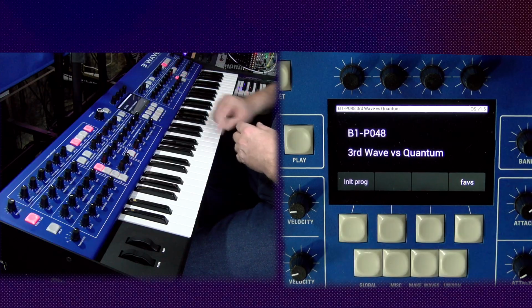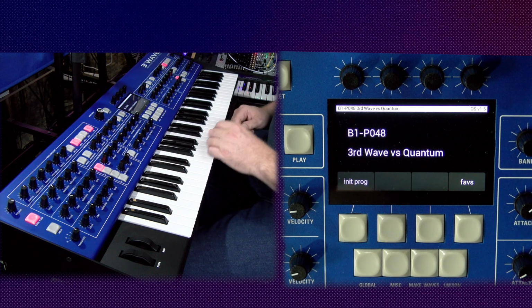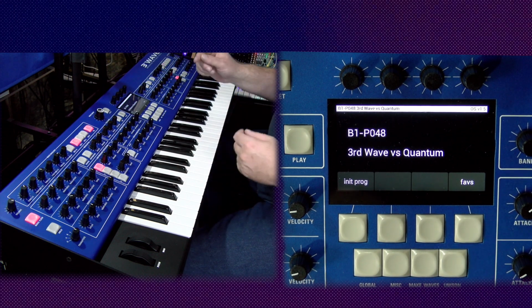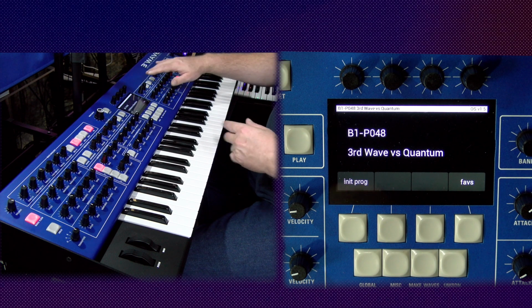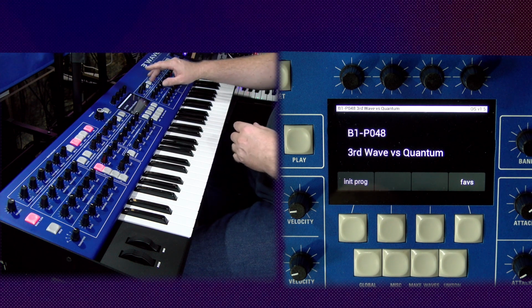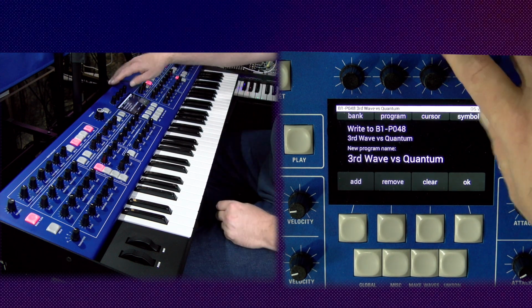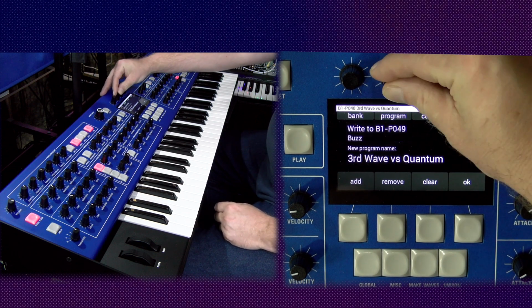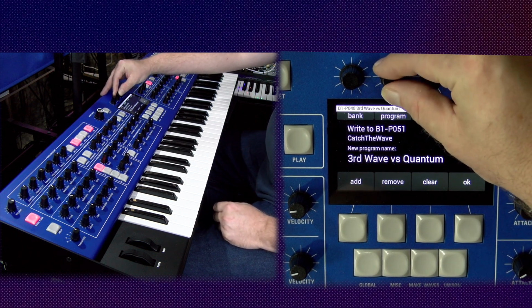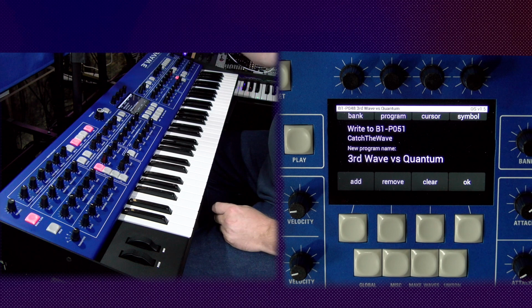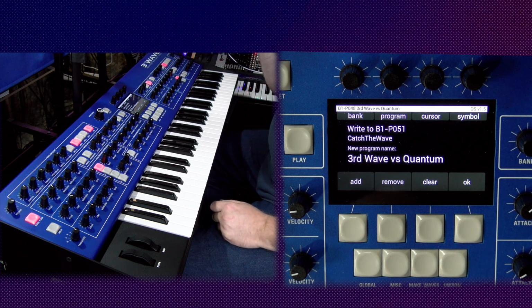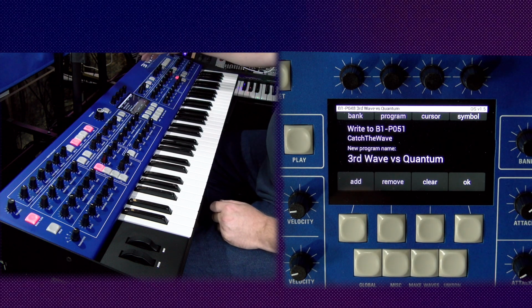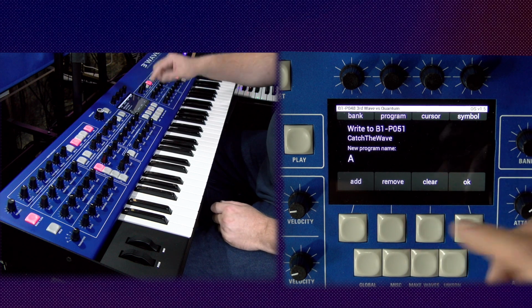I'm going to create an initialized patch, and then I want to save it. Good practice to get into. I'm going to move it to a slot that I know. Over here, 51 is a factory patch. I can always get that back, so I'll save it to there. And let's clear this out and I'll give it a name.